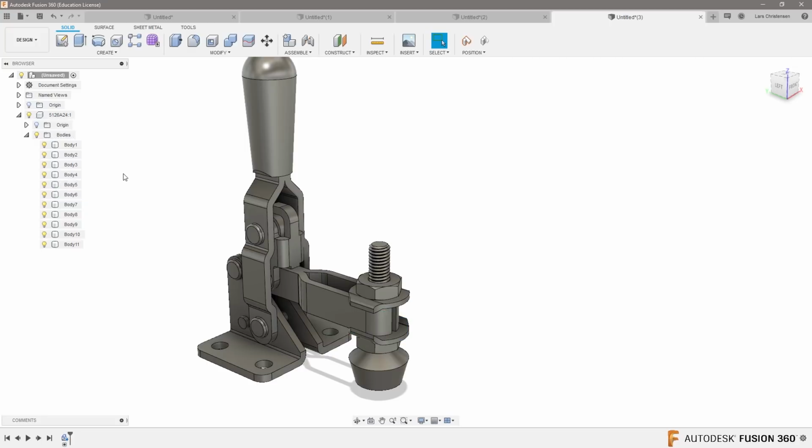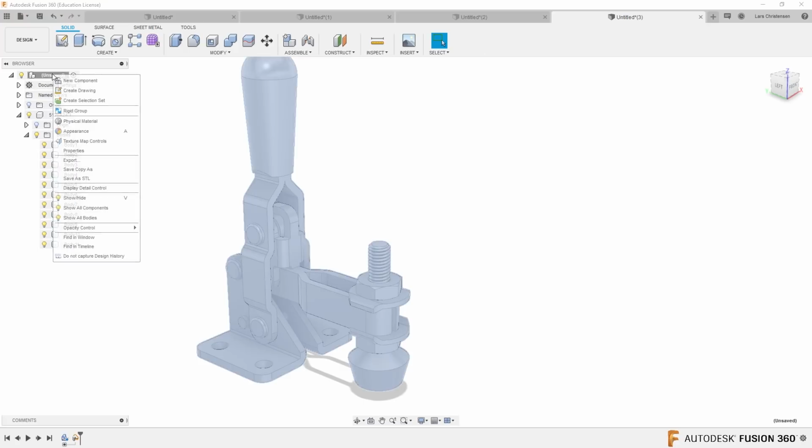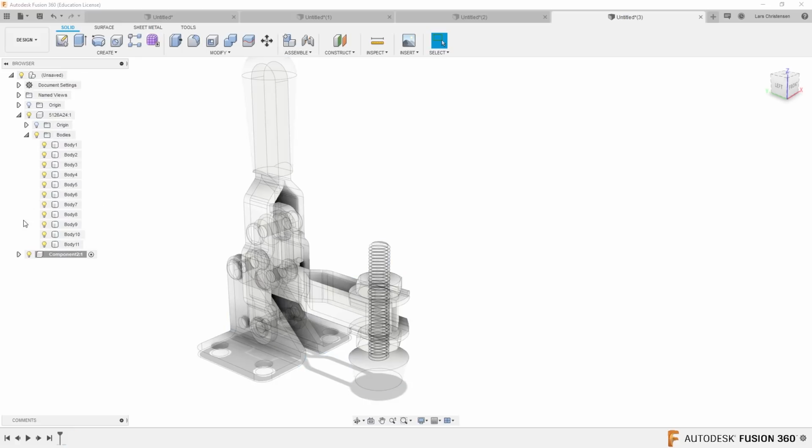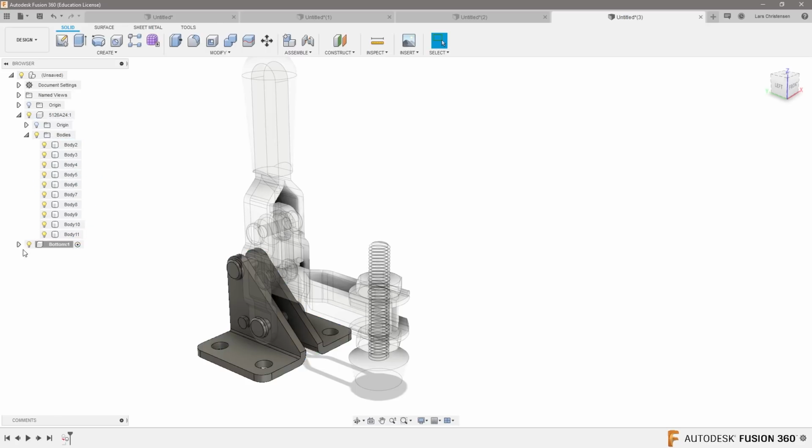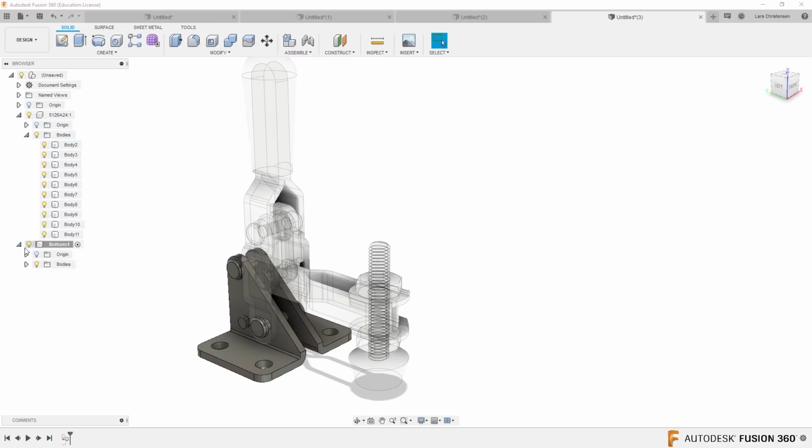So what I'm going to do is, this is bodies, and bodies don't move, but components do. So I'm going to right click here and say new component, and I'm going to name that component bottom. That's like the bottom clamp. That was body number one, right? I can hold down my left mouse button and drag that right down to the bottom. So now the bottom is its own component.